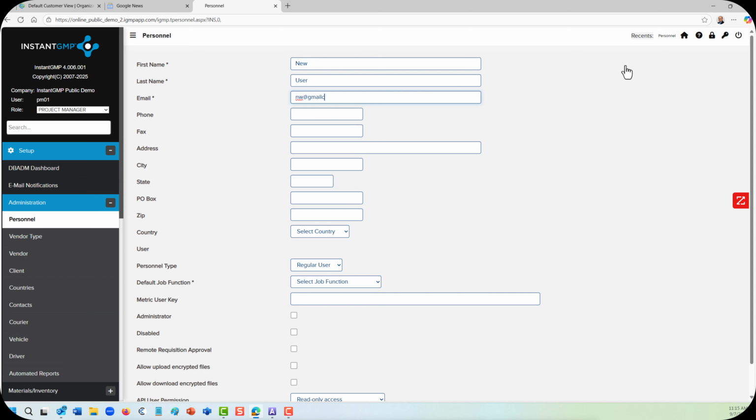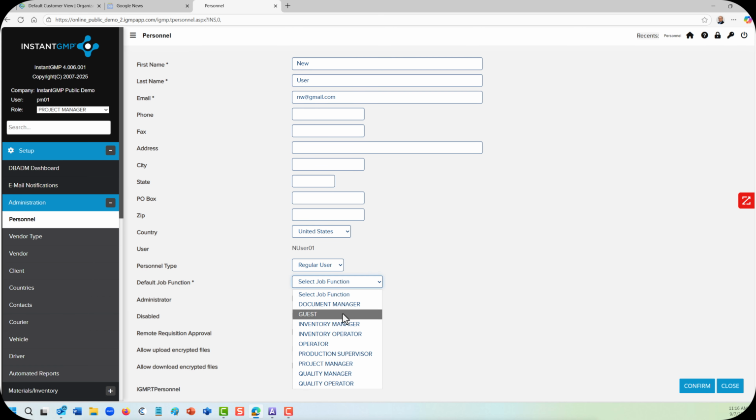Once you enter a user's first and last name, the system will automatically generate an ID. You can then set a default job function and assign some privileges. Checking the administrator box grants access to the setup folder. The disabled box lets you deactivate or reactivate this user.